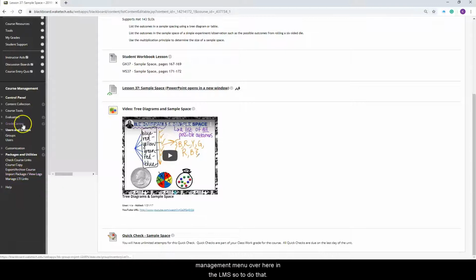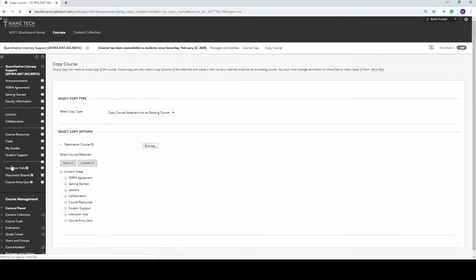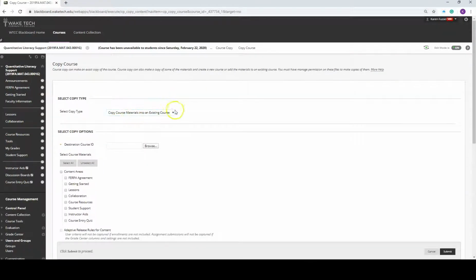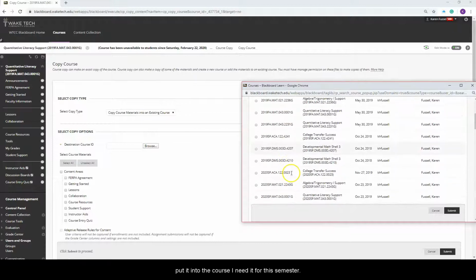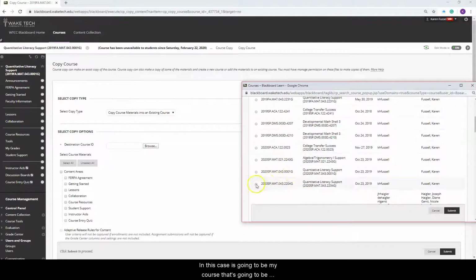So to do that, we're going to go down here to Packages and Utilities. Mine's already open. If it's not, just click on that little down arrow, and we're going to do Course Copy. Okay. If I click on that, I'm going to copy some course materials. I'm going to put it into the course I need it for this semester. In this case, it's going to be my course that's going to be going virtual now. So I'm going to select that one and submit.